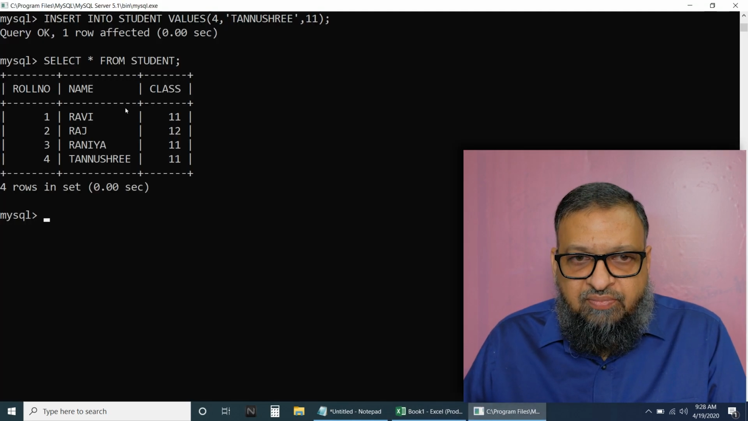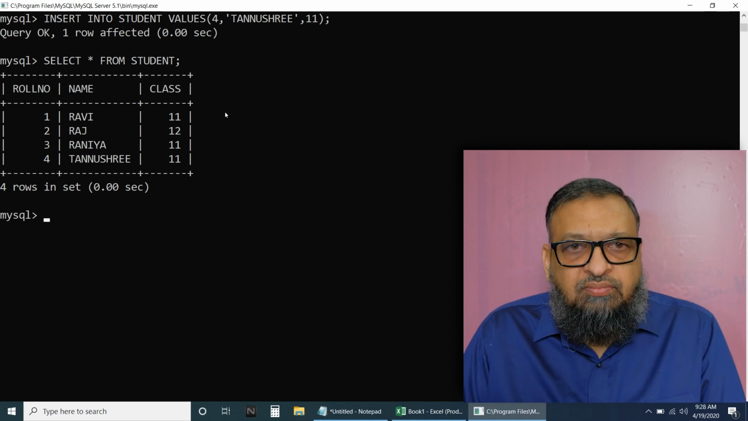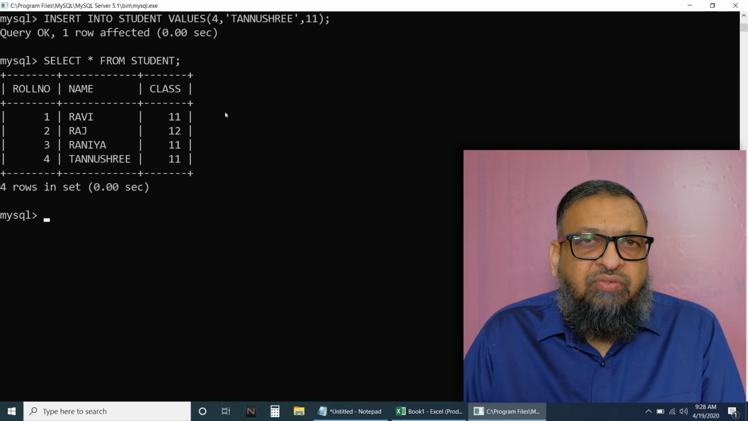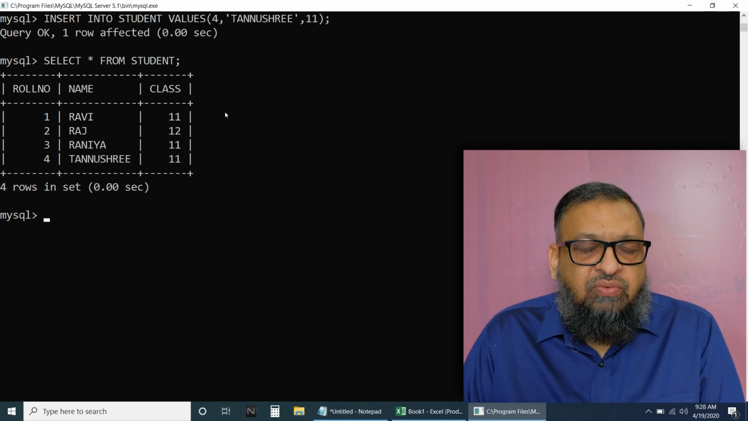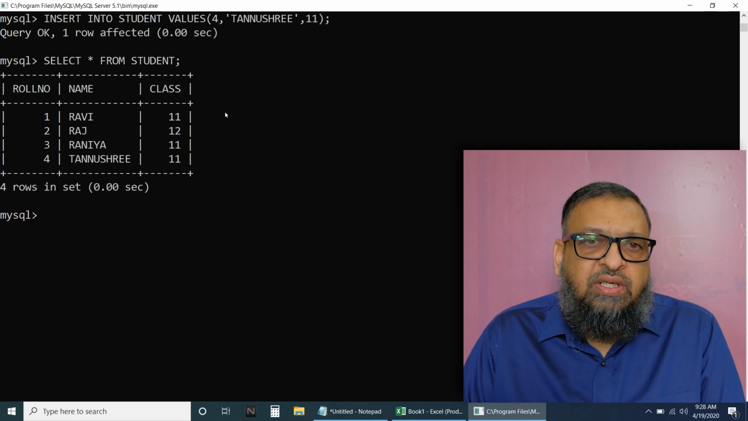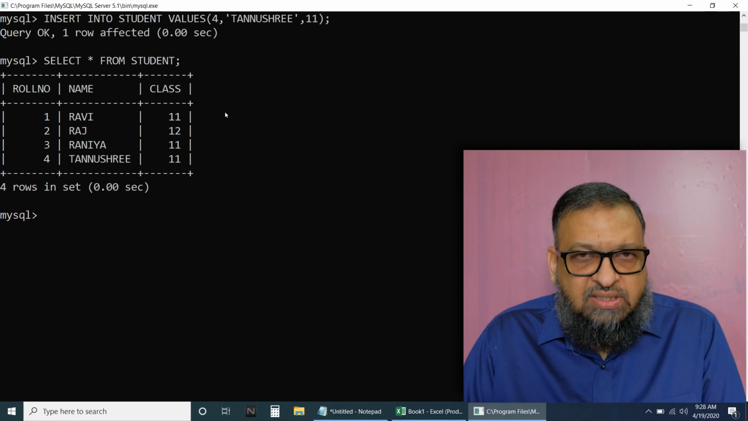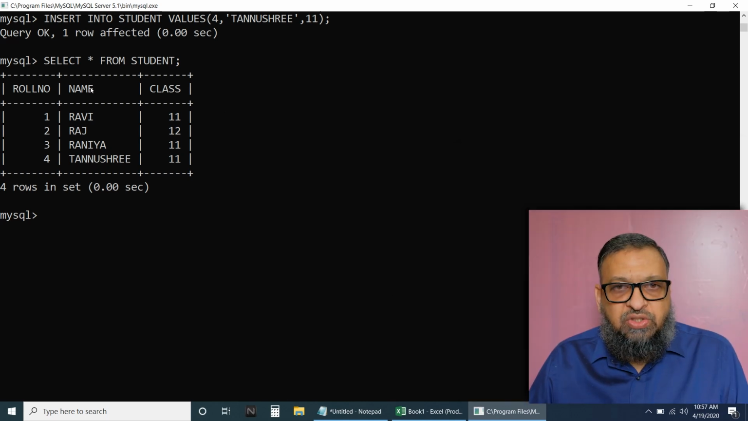Fine. So what we have done in this particular session is we have created the database. We went into the database by using use database. Then we have created the tables, then we have inserted the records. Fine. Some 4 records we have inserted. We created this student table.